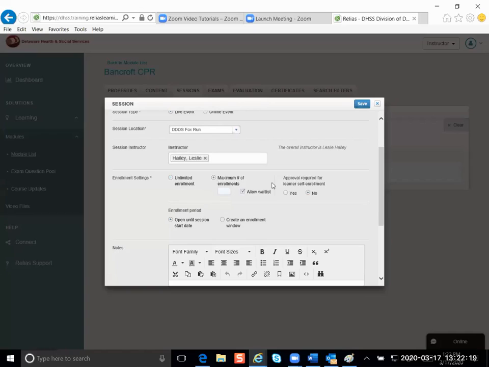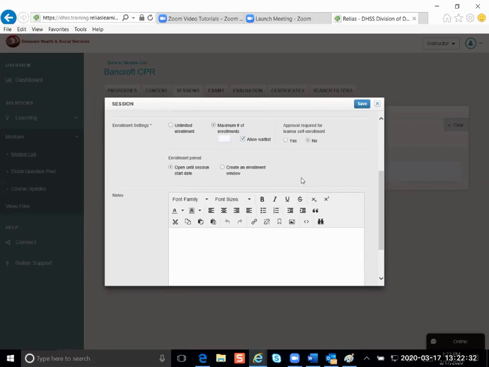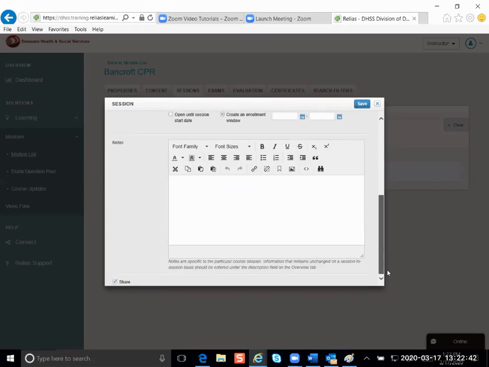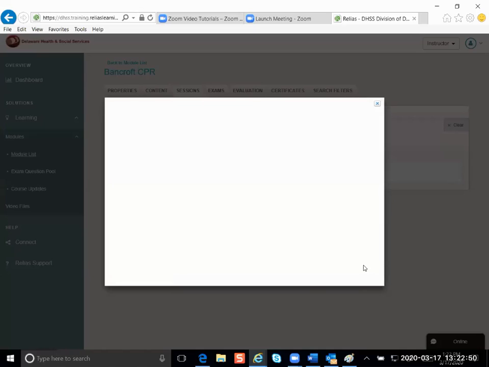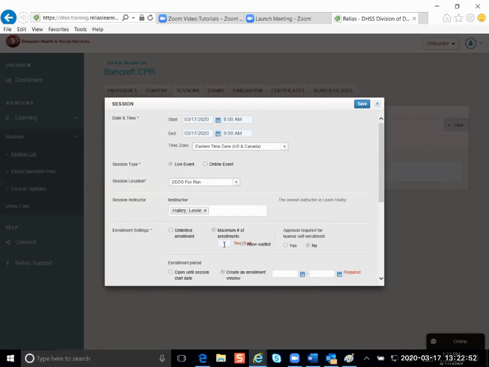You can set the maximum number of attendees. You can decide whether or not you want to allow a wait list. You can decide whether or not supervisory approval is required for a learner to enroll. You can have it open until the session start date, or you can create an enrollment window so you can only enroll from here to here. These are notes about the course for you, not necessarily that they would be seeing. And you can save all that. And then I have errors.